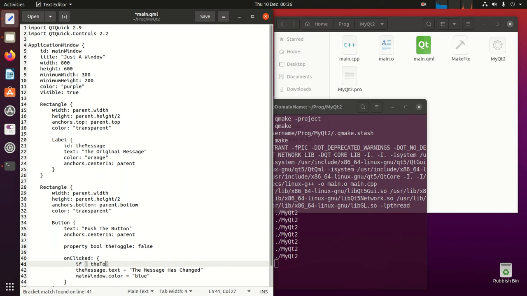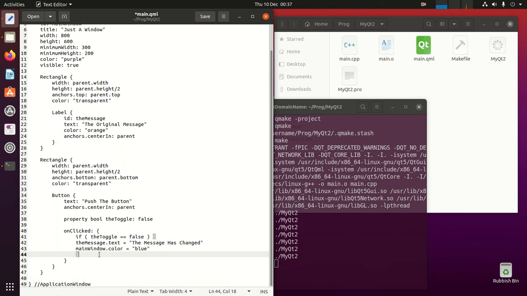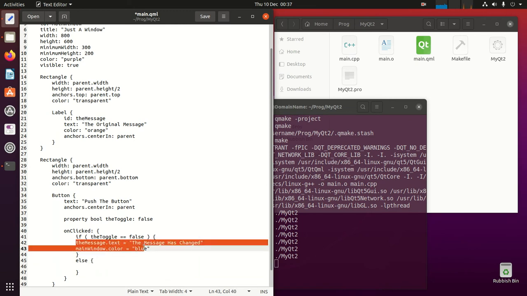So if the toggle is false, so it starts off as false, then we'll want the message text to change and the color of the window to change. So we want that contained within those brackets again as well. So everything in QML is going to generally be contained within its own set of curly brackets to keep it separate. And the else clause as well. So if the toggle's false, then we make those changes.